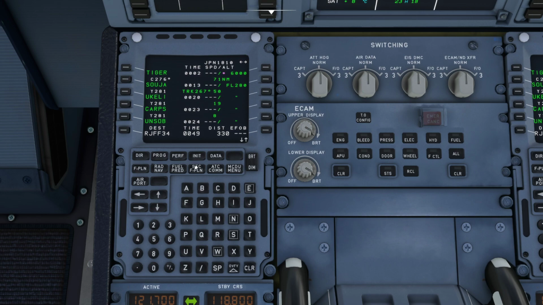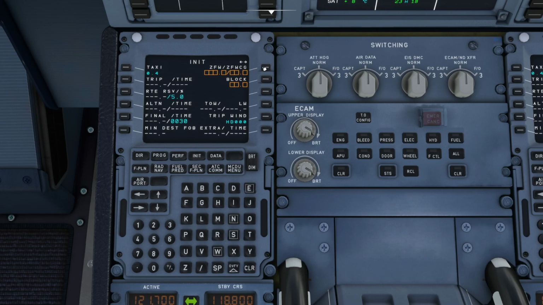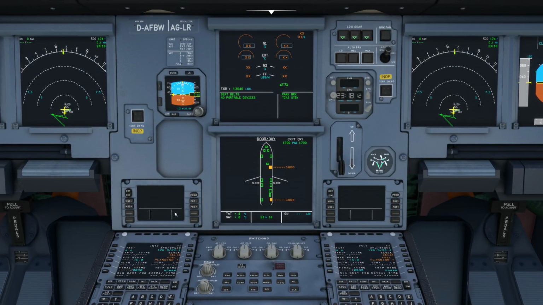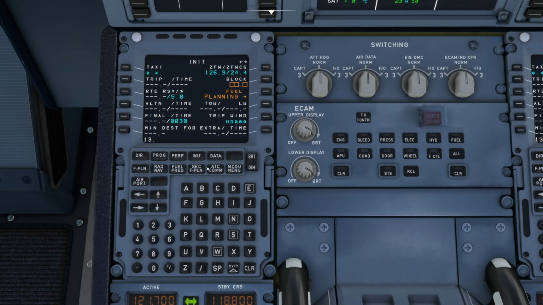We'll go back to the initialization page on the second page and we're going to put in our zero fuel weight, and the next thing is we'll put in our block fuel. Let me quickly have a look at it, which is 13.0. So we're going to put in our block fuel 13.0 and we'll get some of our data calculated here.